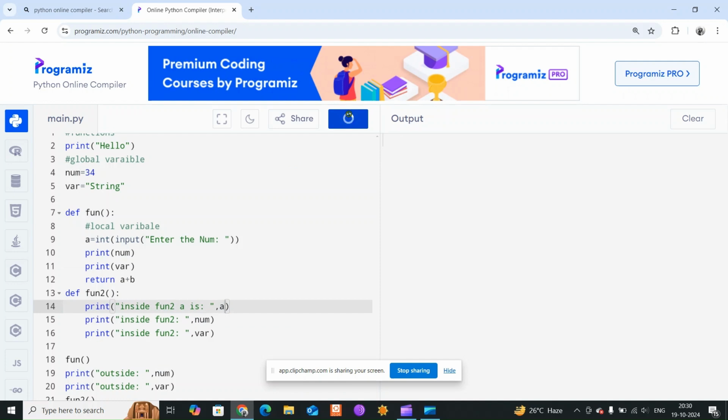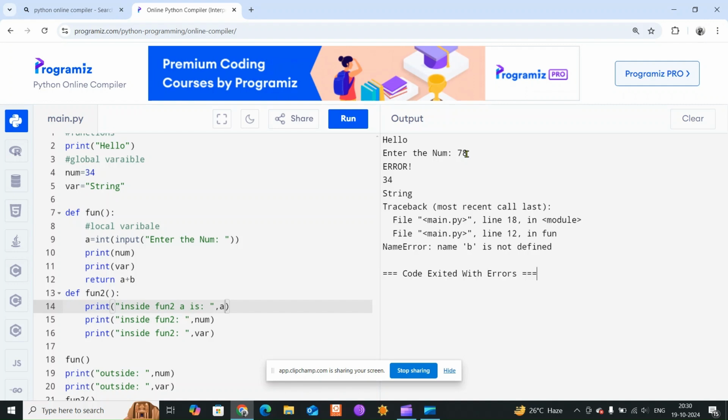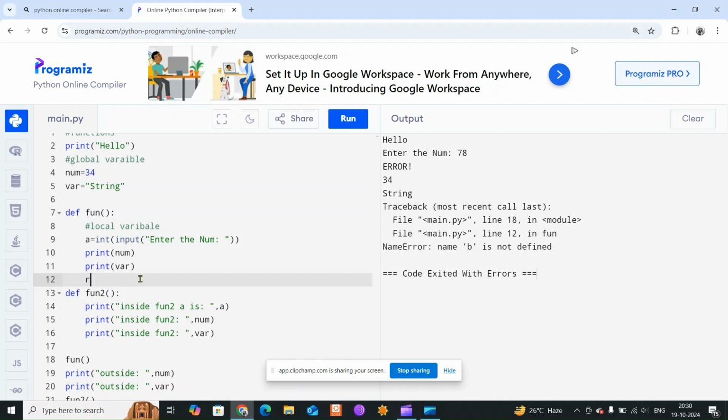Now if I run it, let's say I'm giving the a variable as 78, then it is saying error. Why is it saying error? Because we are trying to perform a plus b here, and b is not defined. Let's remove this return statement as well as of now.